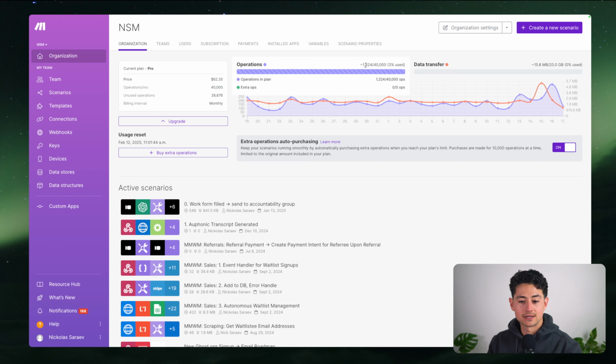And basically, I've used 1,324 of those operations. They break it down into a daily graph so I could see. And, as I'm sure you could tell, I'm using substantially fewer operations than I'm paying for. So this tells me I might be able to downgrade my plan realistically, although in the last few days, I've used a little bit more.